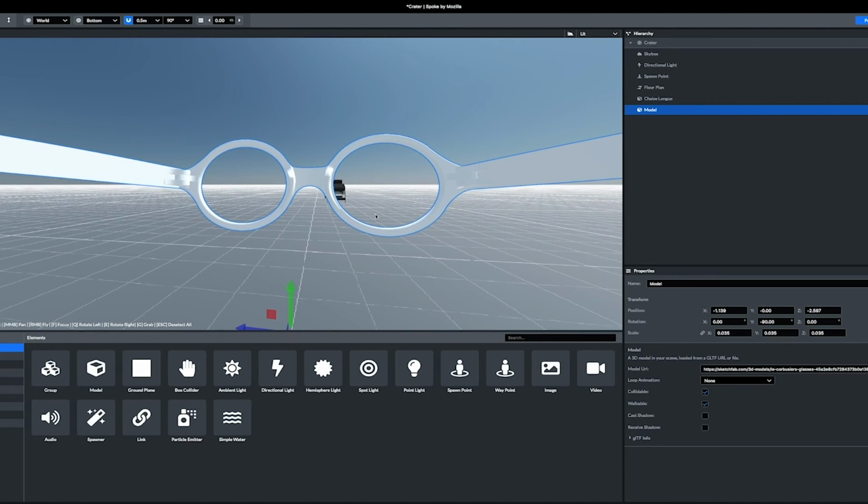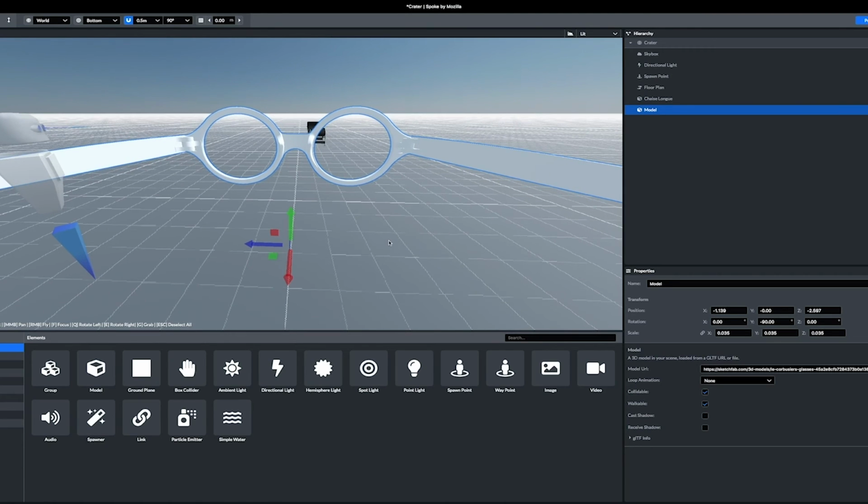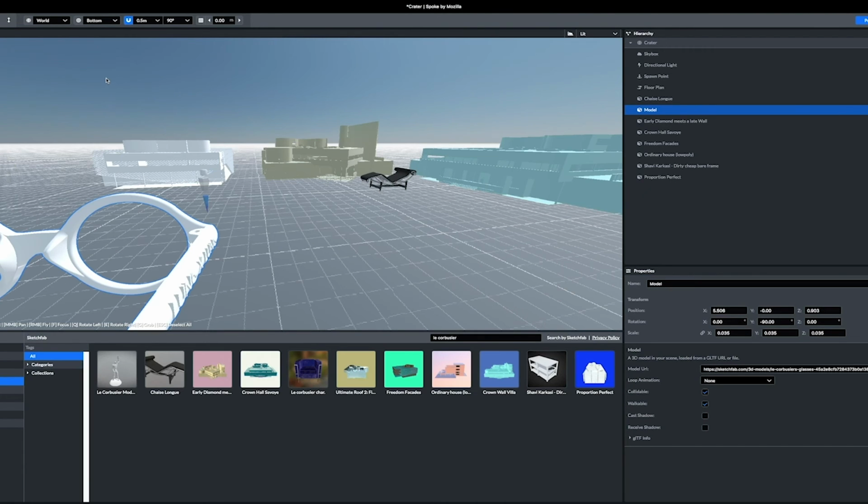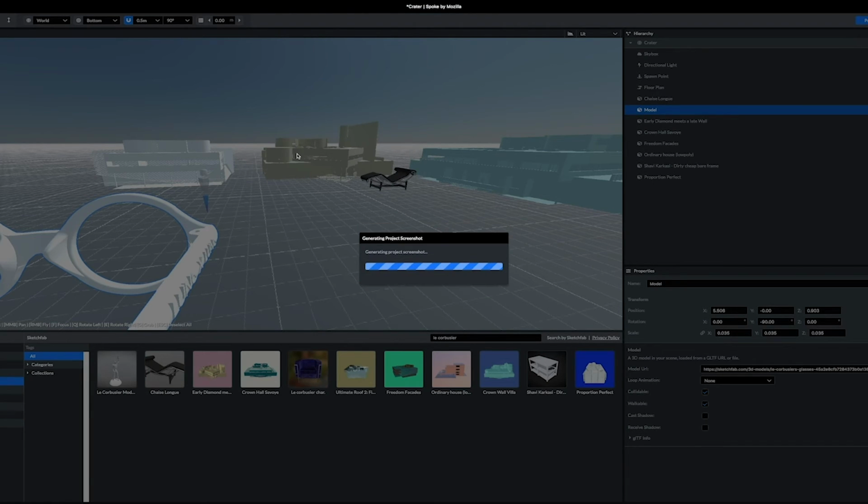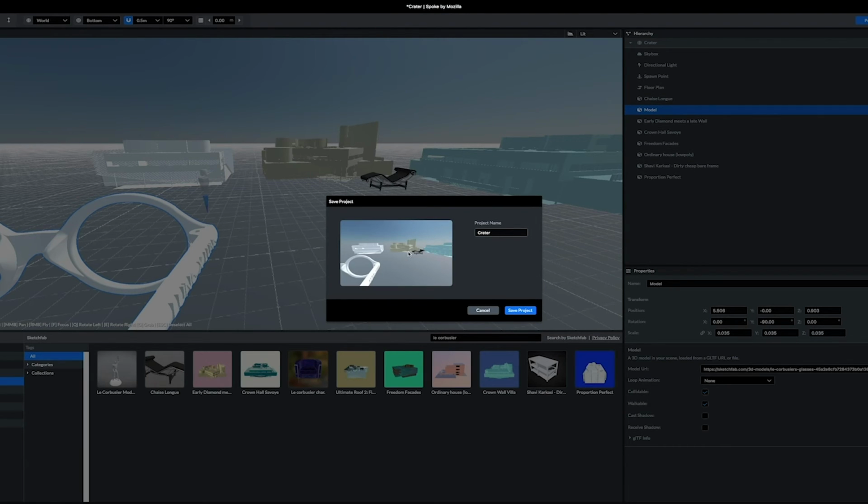All right, so I'm gonna go ahead and import a few more models to look at for students. So this is our scene now. I want to publish this to Hubs. So what I'm going to do first is save it. All you have to do to save is press Control S. And there you go. Create a name for this space.